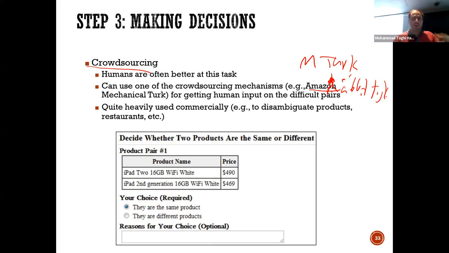What is the idea? You want to do this kind of classification, so you want to use users who give you the solutions for it. For example, you want to see whether these two iPhones are the same or not. You can easily go to Mechanical Turk and create very simple kinds of HTML like this. You mention these items and then ask for your choice, whether they are the same or not, and the reason for that. You can easily create that.